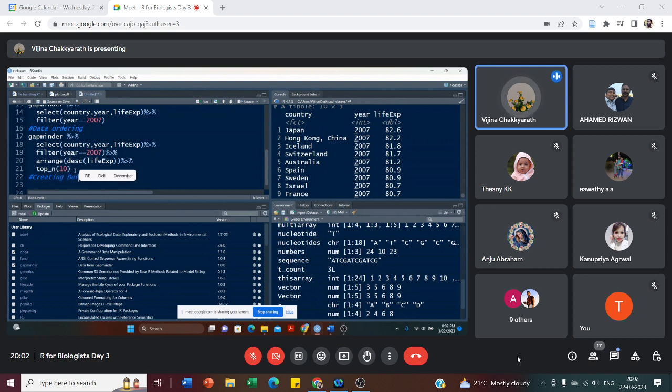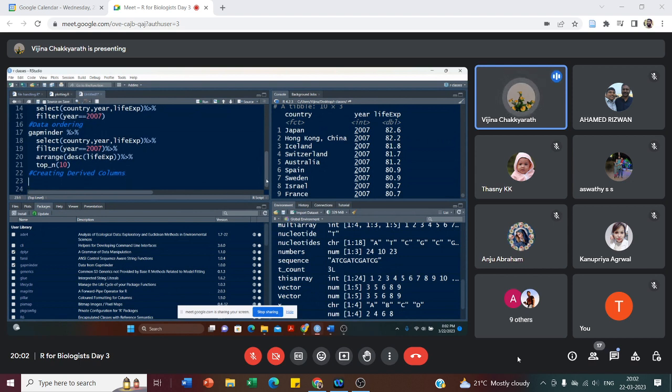Derived columns. How to create derived columns? With dplyr you can use the mutate function to create new attributes. If you want to create new attributes, you can use the mutate function. We can give some example here.